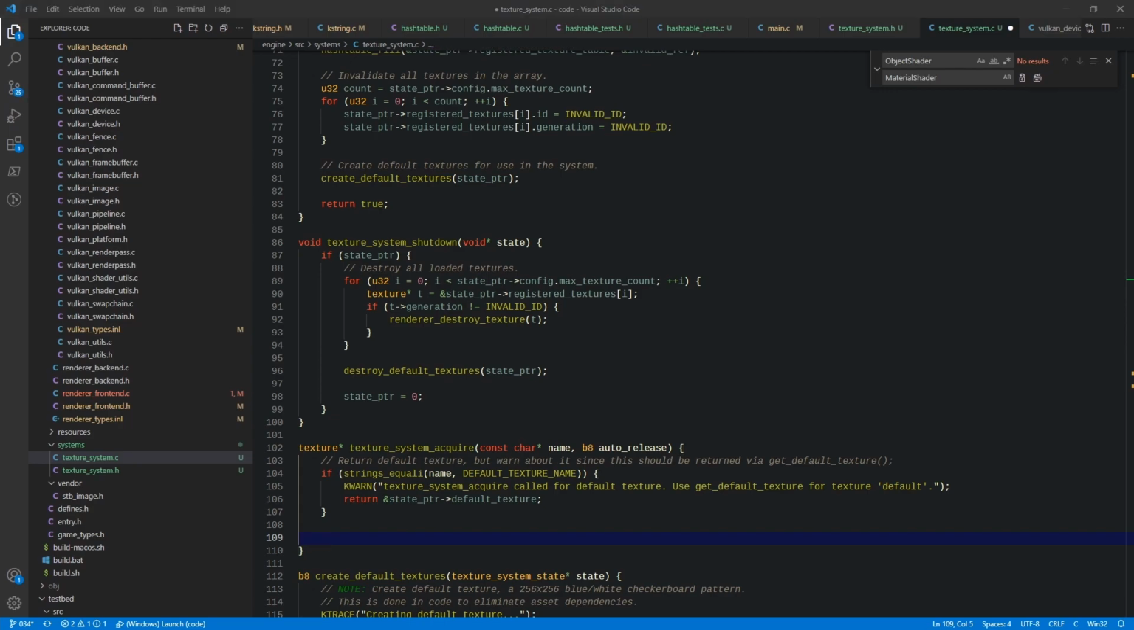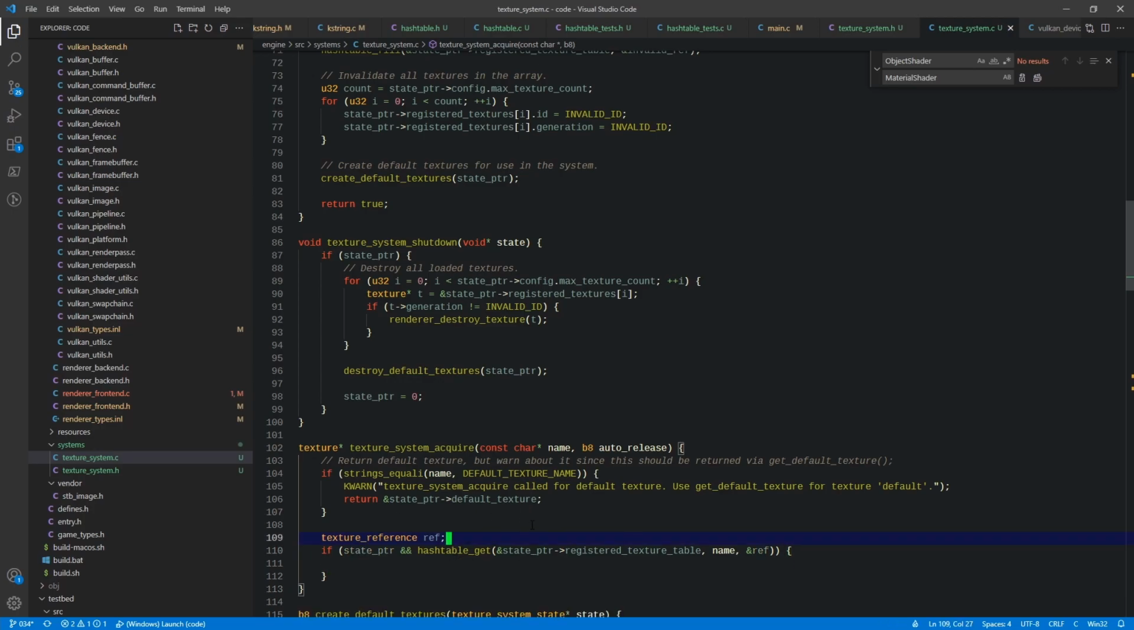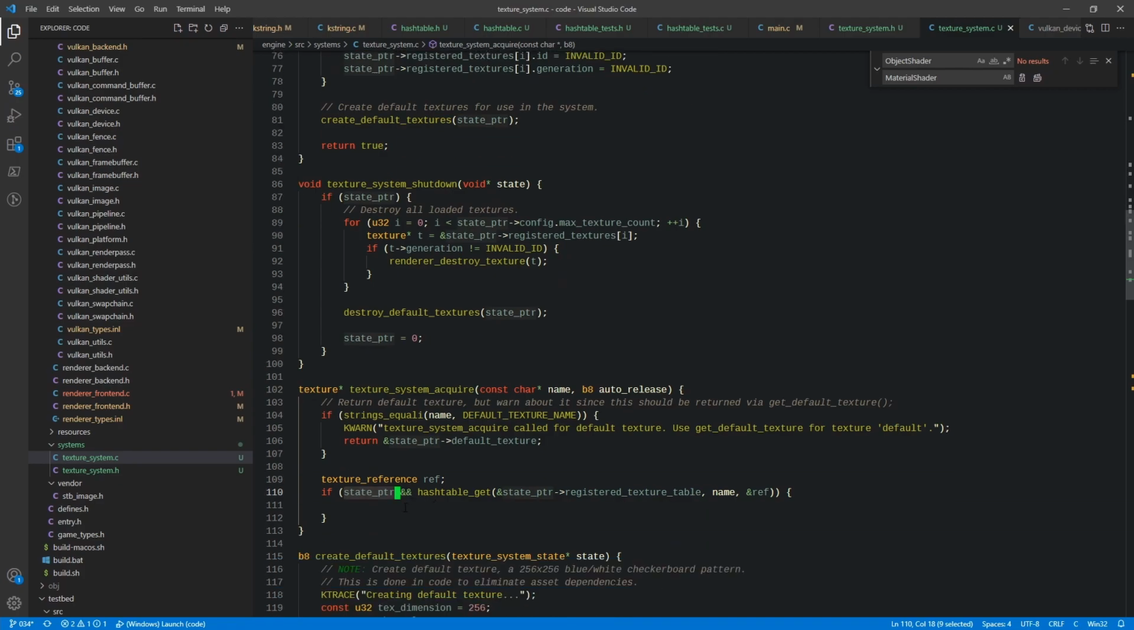Okay. Next comes our texture lookup. So the first thing we're going to do is create a texture reference just to hold on to locally. And then we are going to look at our hash table and say get the entry for the name that we passed in, right? So we pass the address of the table, the name, and then we're going to write out to this reference, right? So we're going to only do this obviously if we have a state pointer. If we don't have a state pointer, then we're up the creek without a paddle.